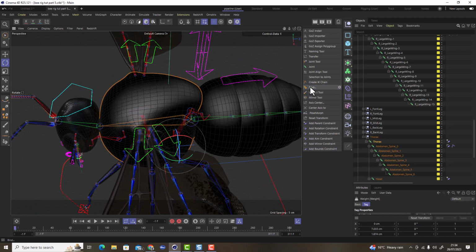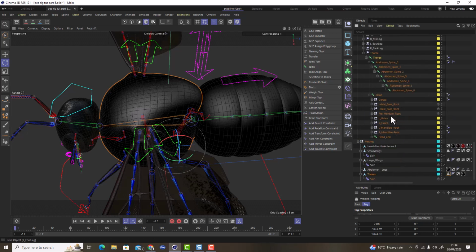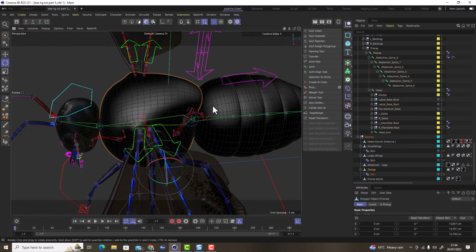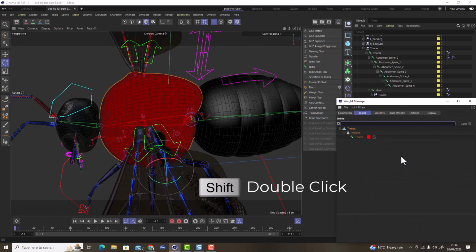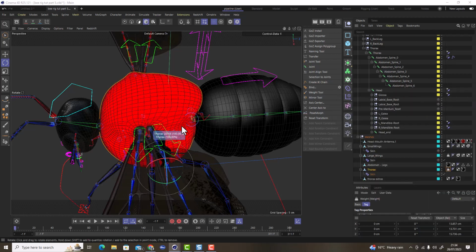I'm going to click on bind, and now when I select the thorax geometry, you should have the full weighting that's assigned to there.